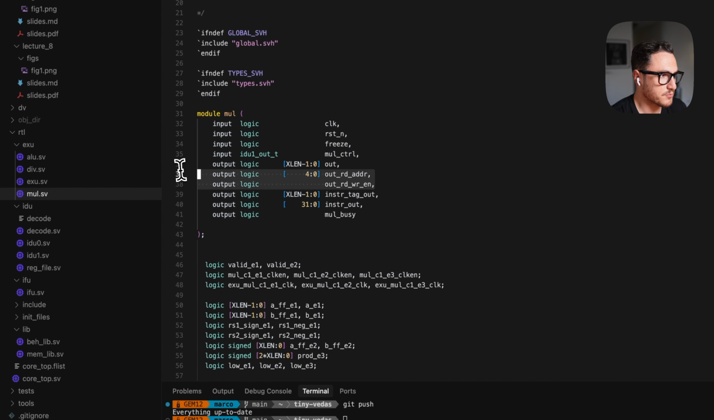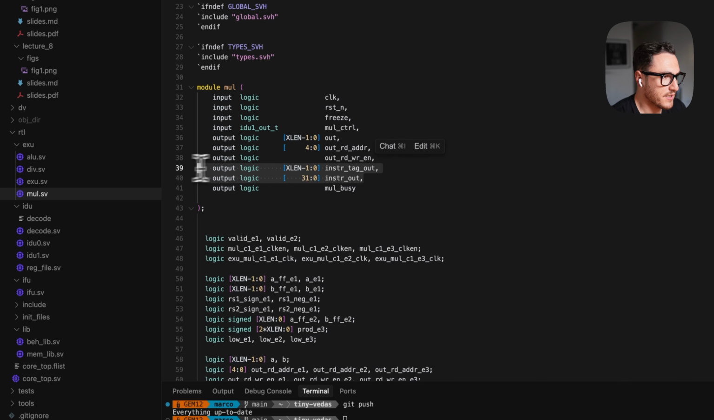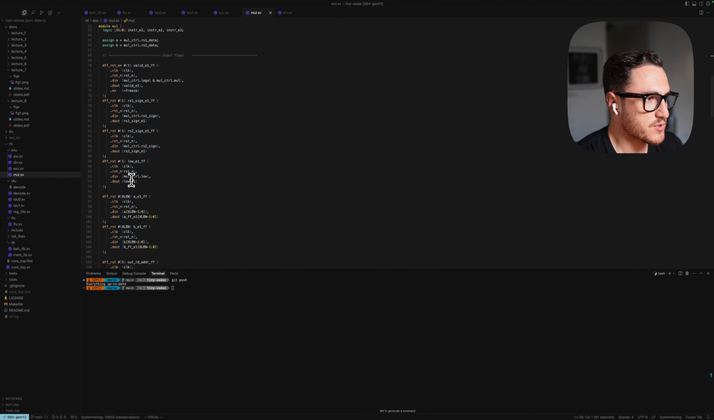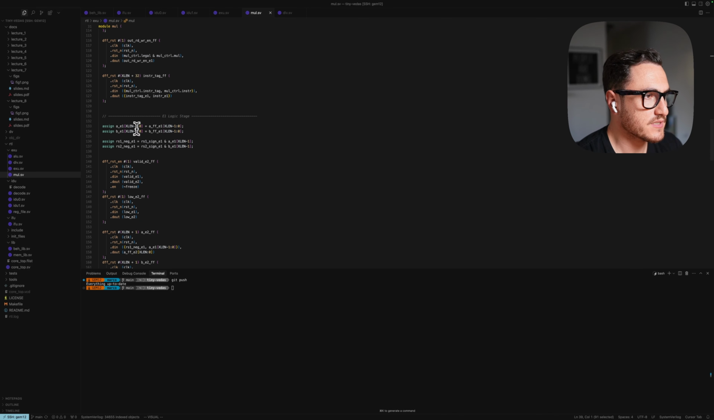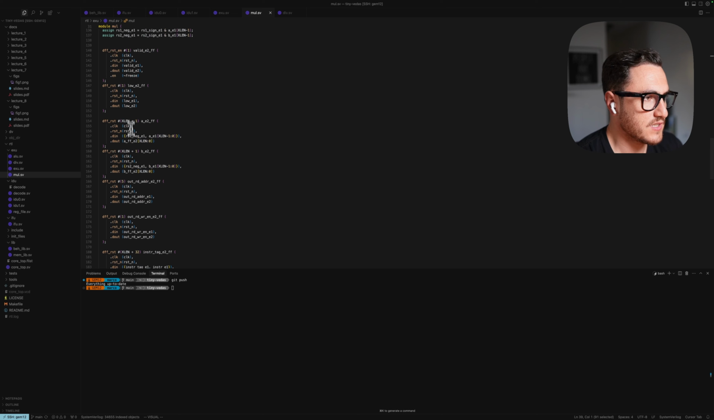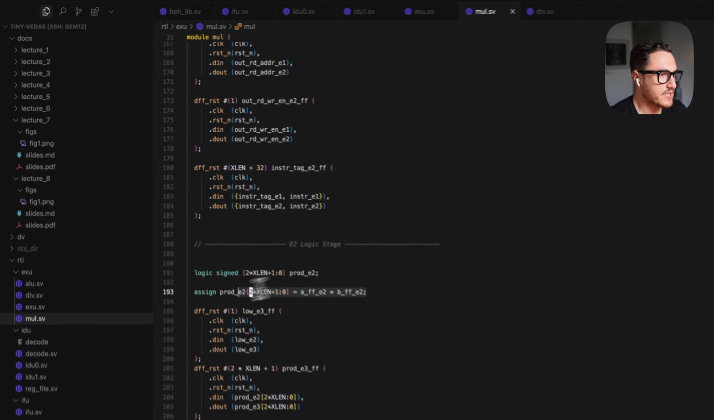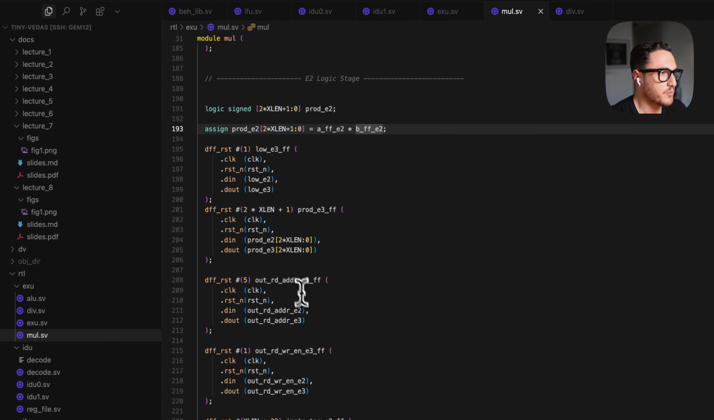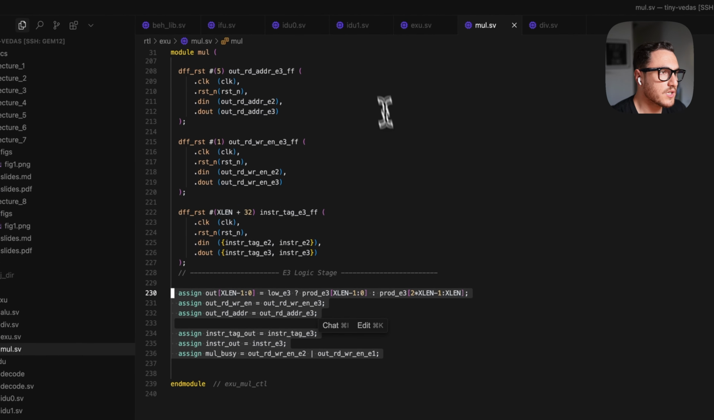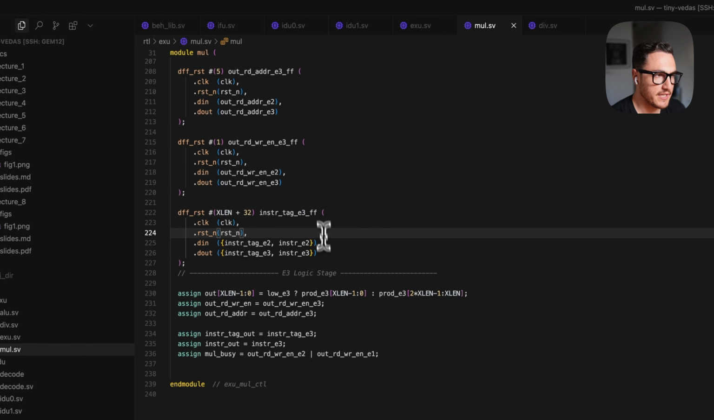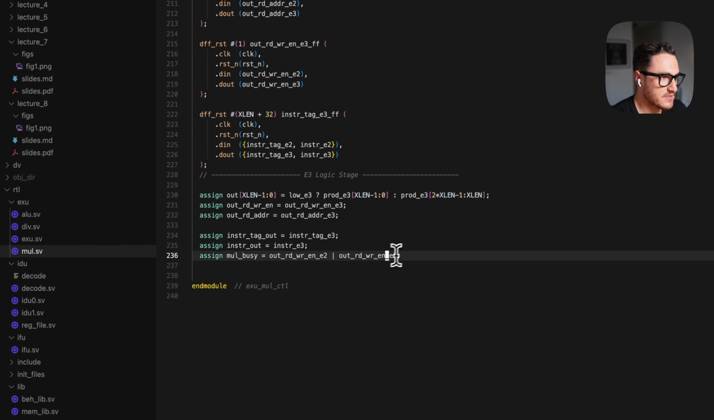We have the same output interface as the ALU with the data, the address, and the write enable, and the tag for debugging. Here we have a first stage of flops where we flop the inputs. Here we perform a sign injection at the first stage, then we flop again. We execute the actual multiplication, we flop the result, and we go to the output. Now, one signal that we didn't have with the ALU is this busy signal. Why do we need a busy signal? Let's go back to the slides.